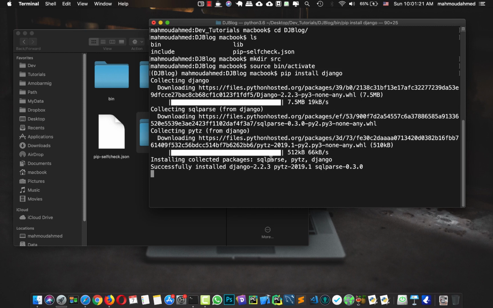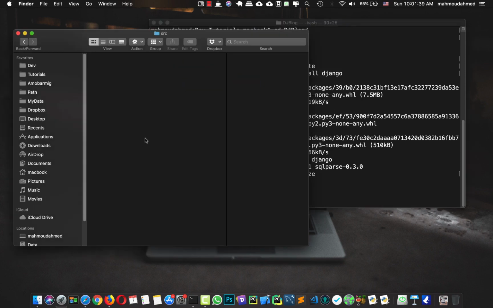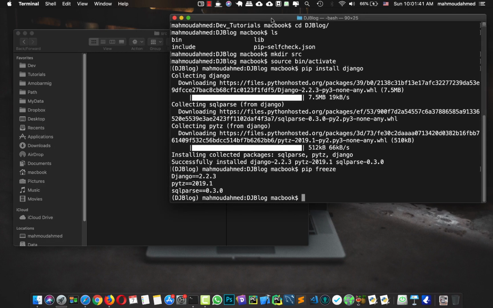So now we've successfully installed Django, pytz, and sqlparse. Okay, this is awesome. So now if you type pip freeze to know the already installed packages, we can see we have Django 2.2.3, pytz, and sqlparse. This is awesome. So now we need to open our src folder. So we're going to say cd src.